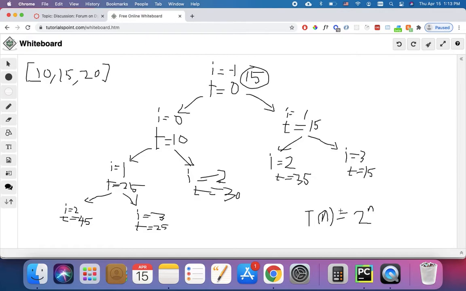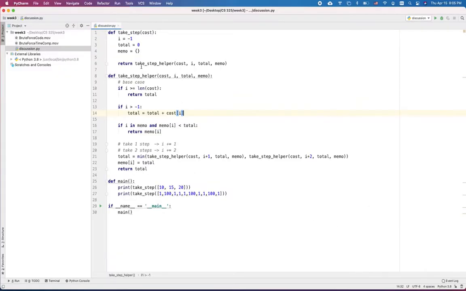And the reason for that is because we calculate I equals 2, 3 times. We calculate I equals 3, 2 times. I equals 1, 1 time. So we're recalculating certain indexes multiple times. There is a way to improve the time complexity of the take step and take step helper methods. We can use dynamic programming.